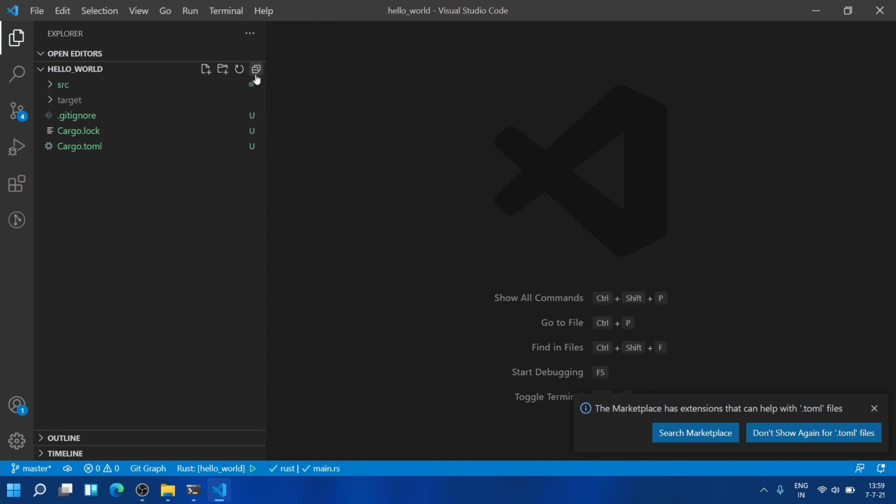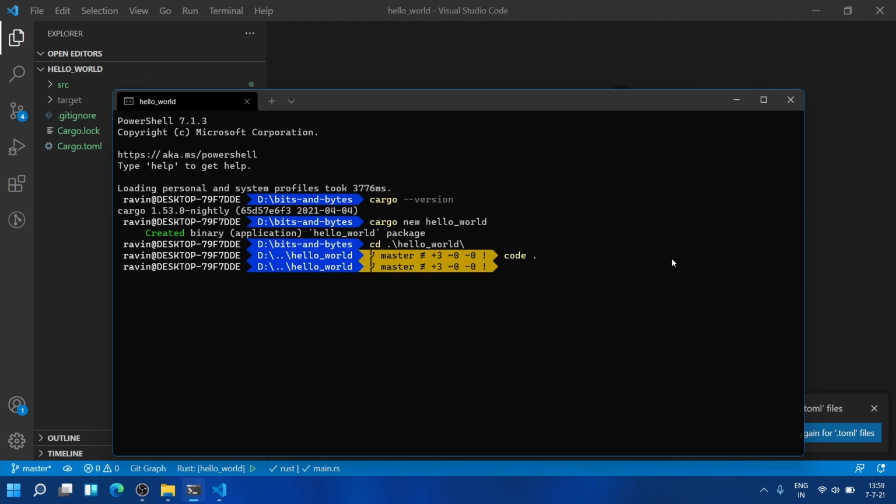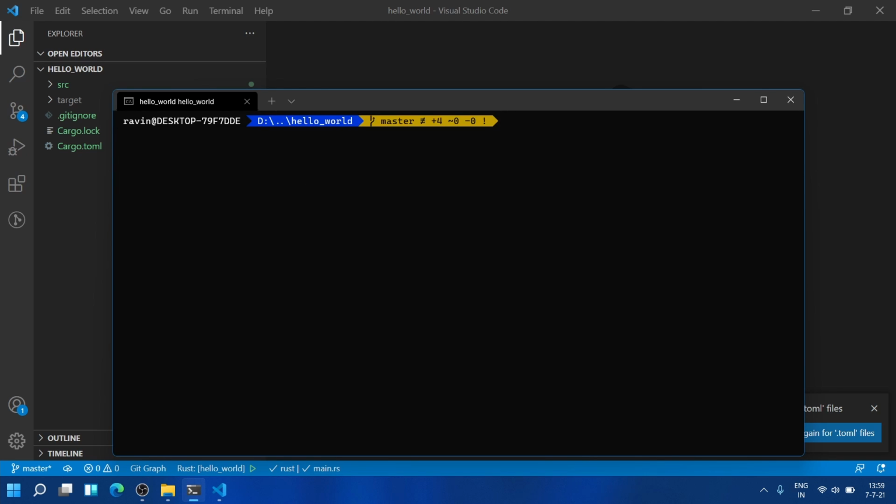Now that's it for our basic application. Now our application code is ready. Let's see how the cargo tool will help us build and run the program. Okay, let's run cargo build.